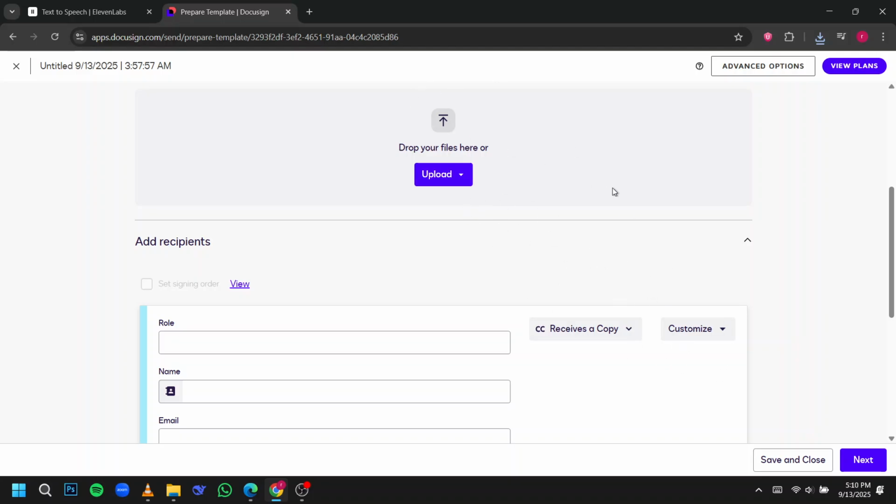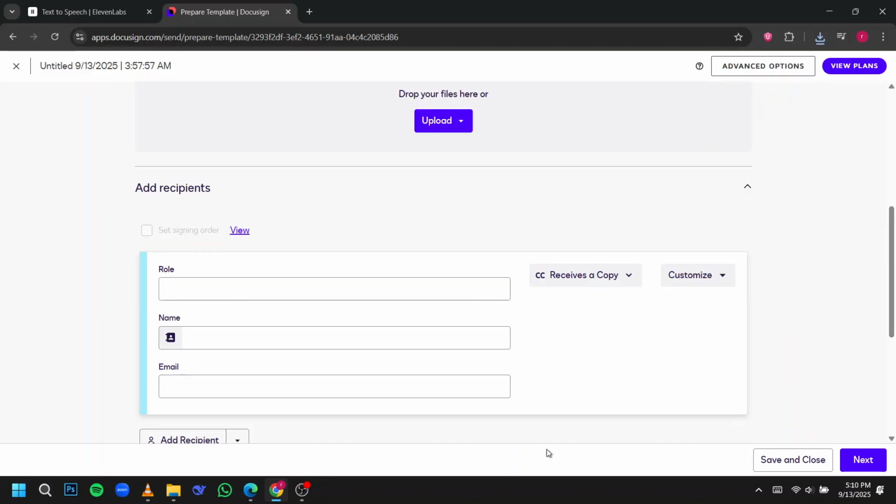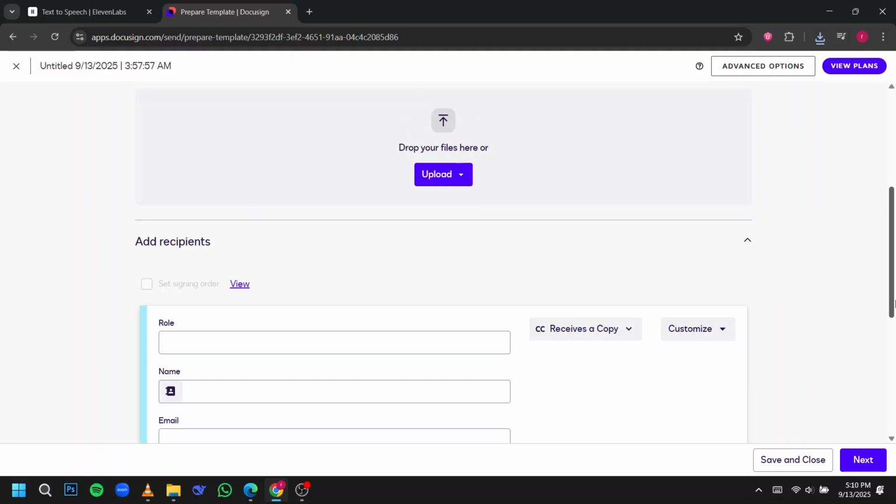Enter their name and email address, then double-check the details to make sure everything is accurate. Once saved, your template is ready. Now, whenever you send this document, that person will automatically get a copy, and that's it. You've added a carbon copy recipient in Docusign.